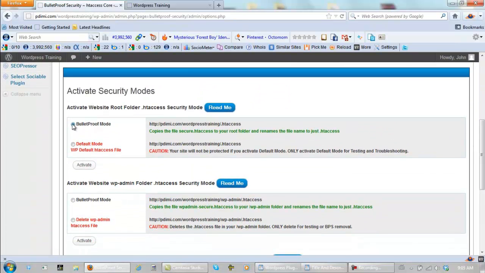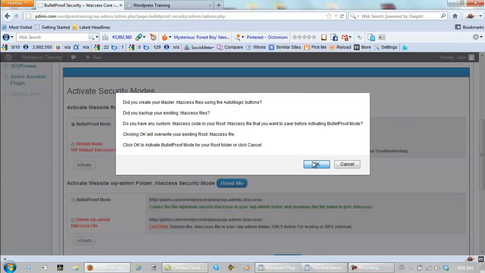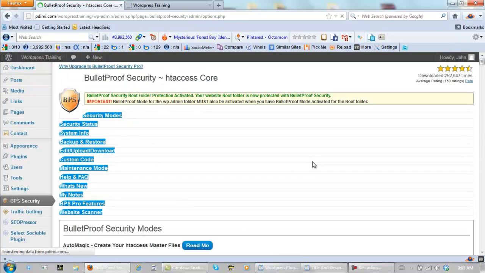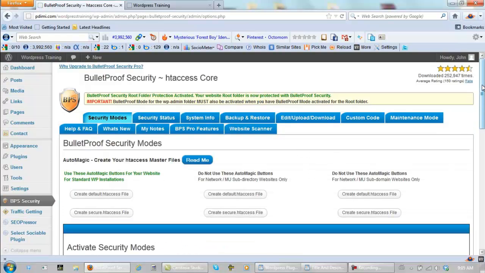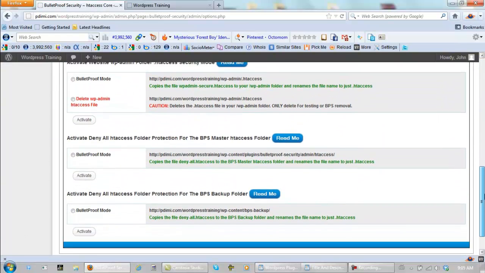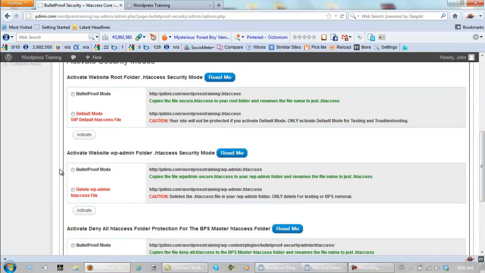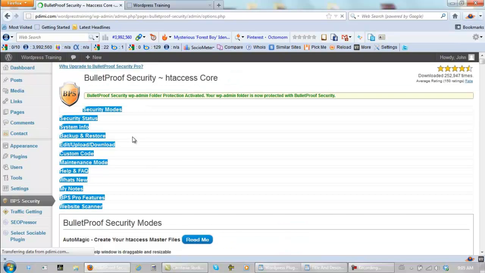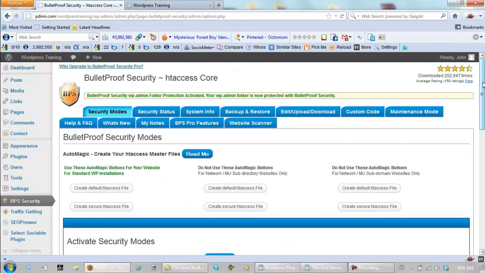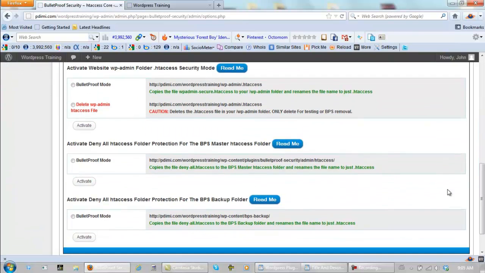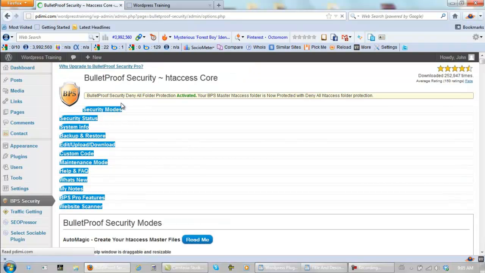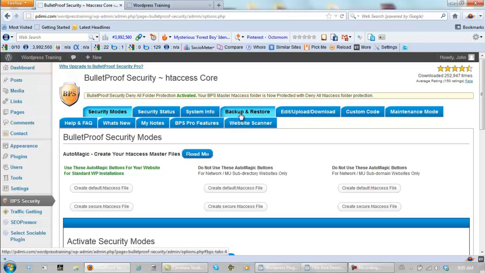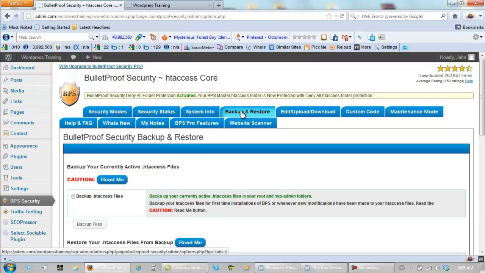click on the top bulletproof mode, activate it. Step 4, the one underneath it, right here, activate it. Next step, the one underneath it, click on the bulletproof mode, activate it. Now we change. We go to backup and restore.